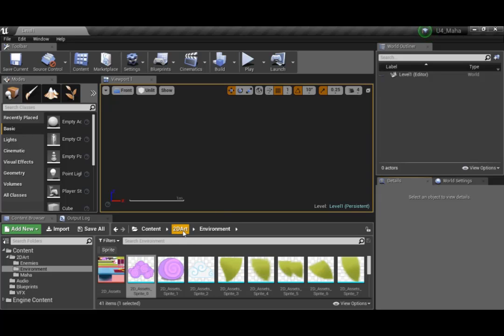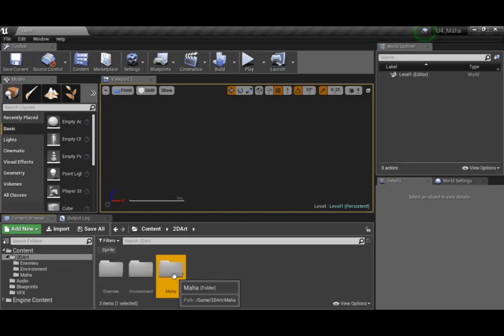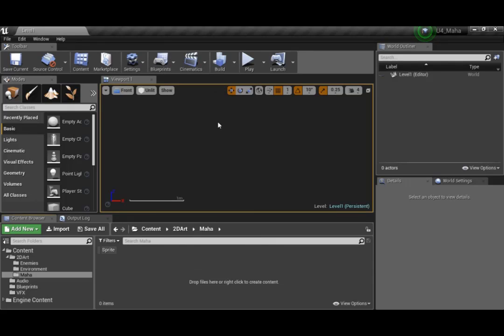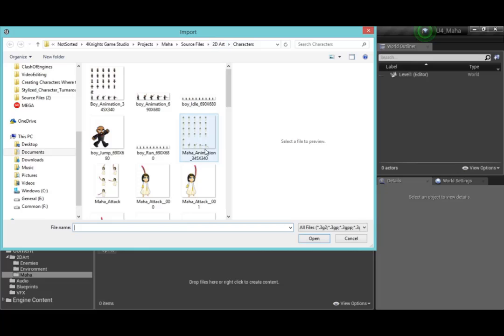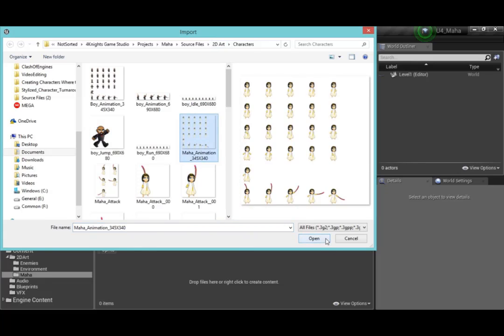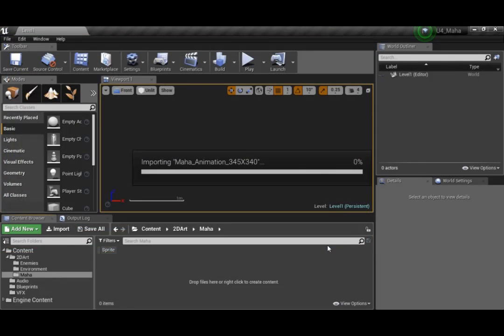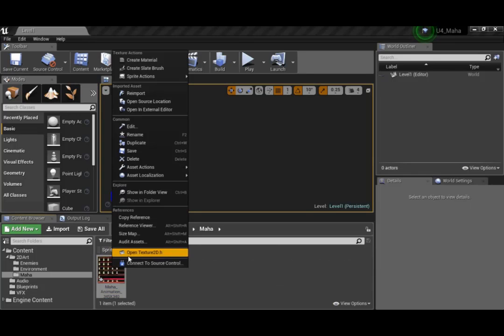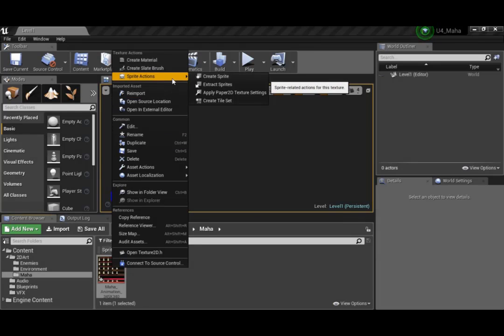Now we will import the hero character and the enemy. First we will start with the hero character. We'll follow the same steps. Right click in the browser, then go to import. Click the sprite sheet. Then wait for the import. And now we will extract it, following the same steps. Right click on the texture, then go to sprite action, then go to extract sprite.